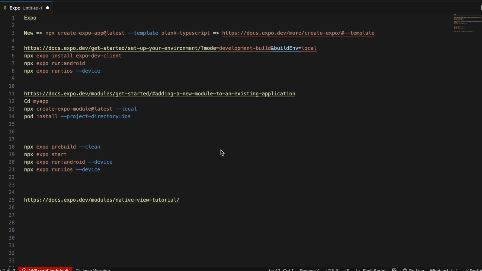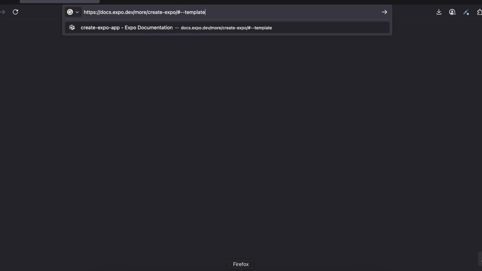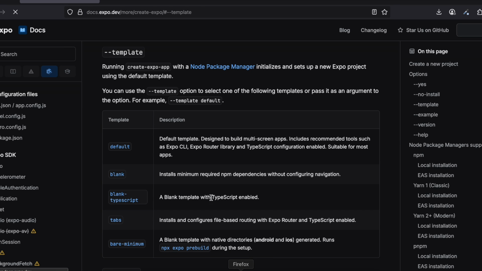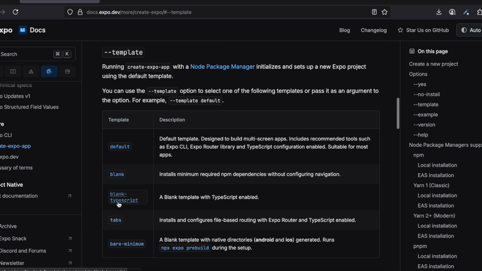First, you need to create an Expo React Native project. For that you can go to this particular URL over here. I'll open it inside a new tab, and here I have used this blank TypeScript template, but you can use whatever template you want: default, blank, tabs, or bare minimum. The reason I have used blank TypeScript is that it comes with TypeScript support, and second, it has very little boilerplate code. I want to keep things simple, that's why I'm using this.